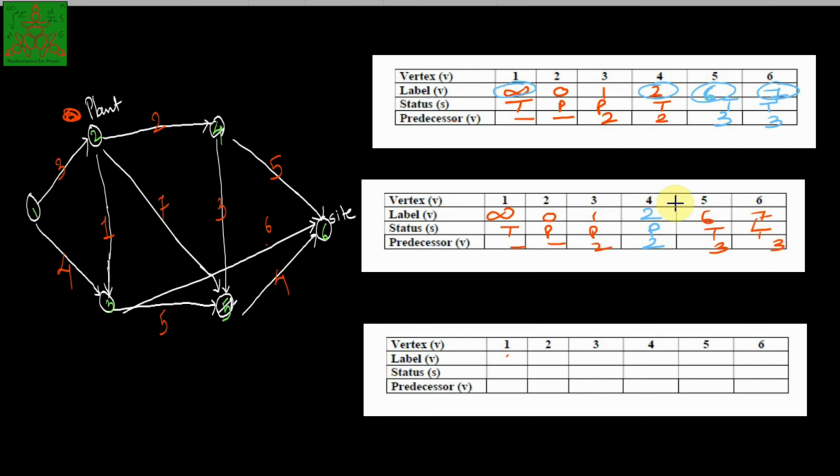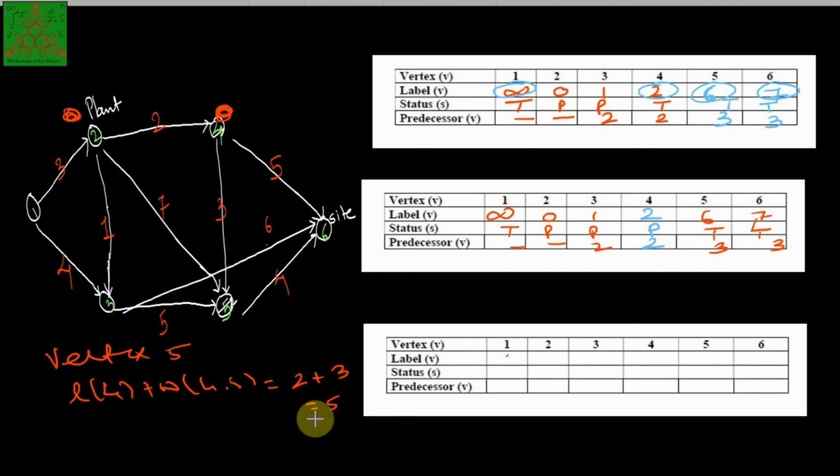Now we are at 4, because we changed it to 4. From 4 we can reach 5 and we can reach 6. So for the vertex 5 we have L of 4 plus W of 4, 5. The L of 4 is 2 here and W of 4, 5 is 3 here, so it is 5. But for that vertex we have a 6 here. So that 6 will now change to 5 because 5 is the minimum. So this column will be changed to 5 temporary, and now the predecessor is 4.